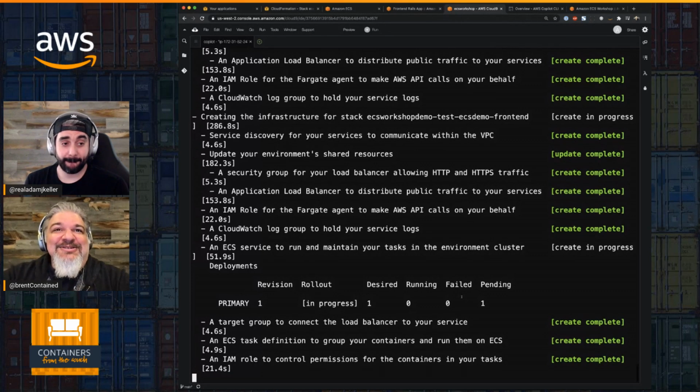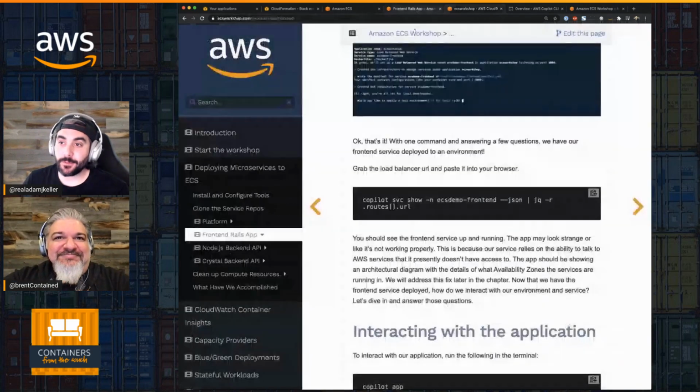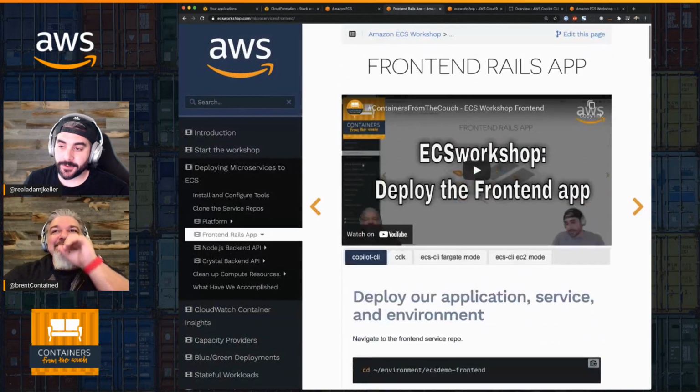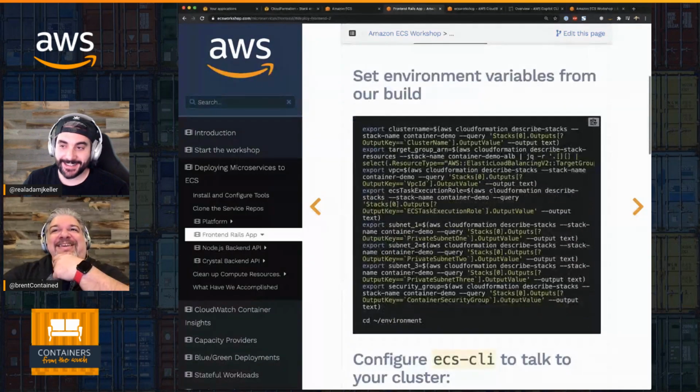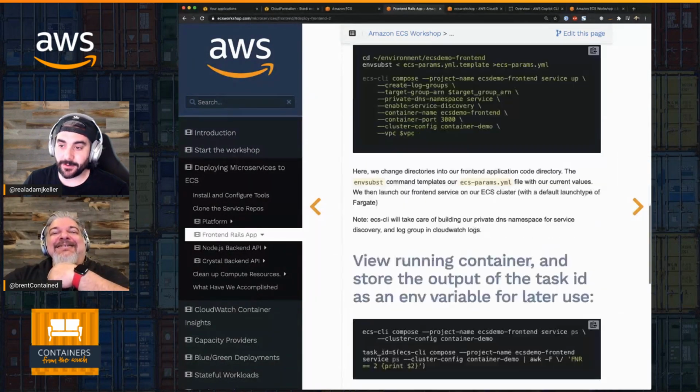And it used to take me way longer to do each of the pieces that you have to do just to be able to get your app up and running. Yeah, I mean, if you scroll up and look at how we used to do it with the ECS CLI, look at all this we had to do.